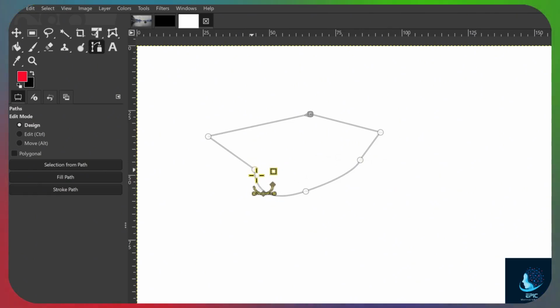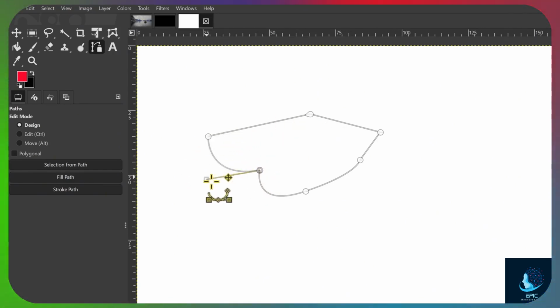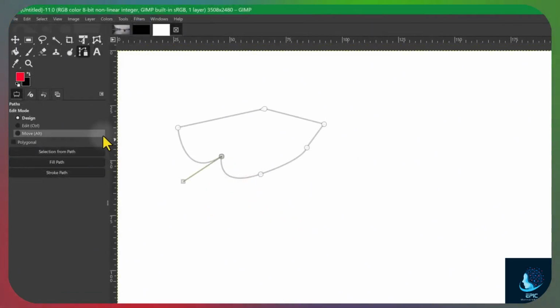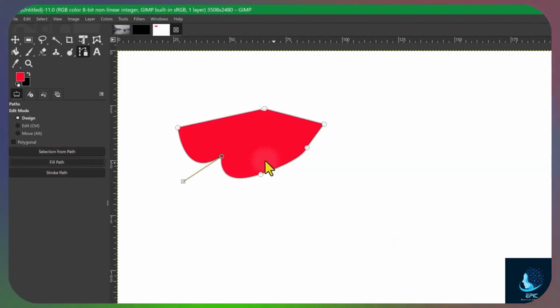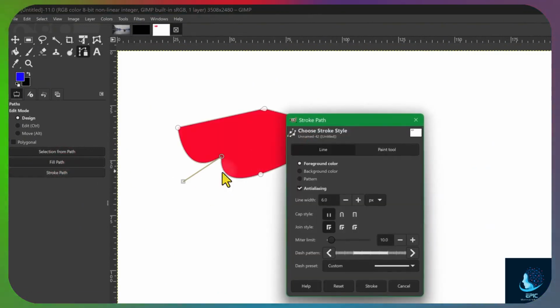When editing the path, pay attention to the cursor shape. According to it, you can click and drag any node to move it. Drop new nodes when you see a small square. Shape the path directly or adjust the curves by moving the handles. Once the path is done, use the fill and stroke path options on the left to apply any fill or outline.